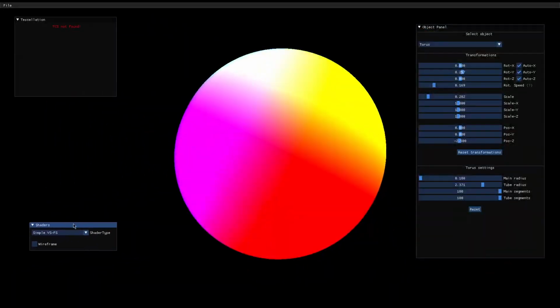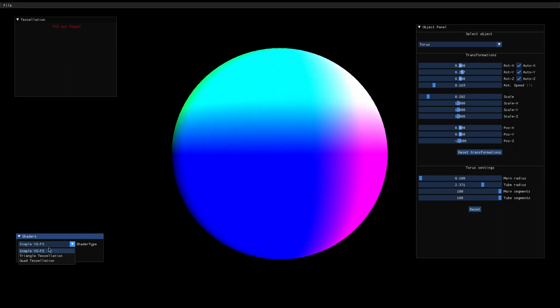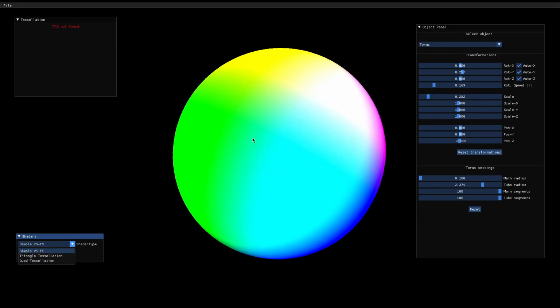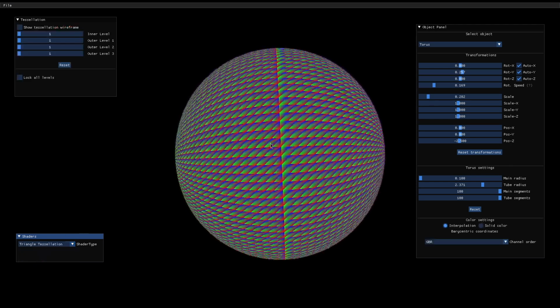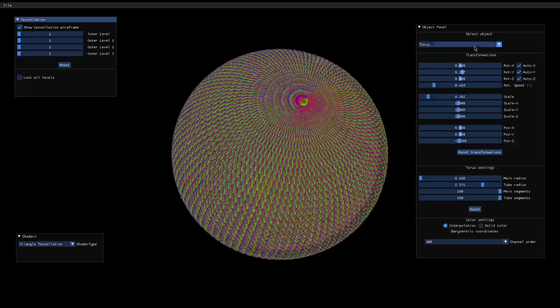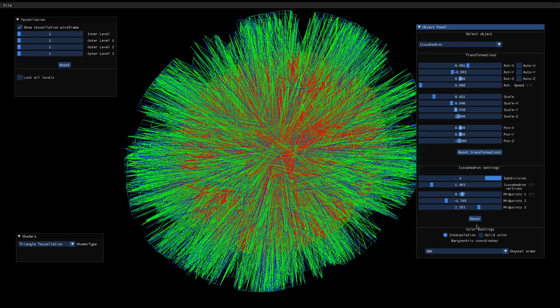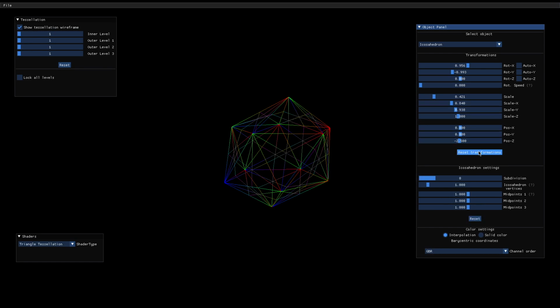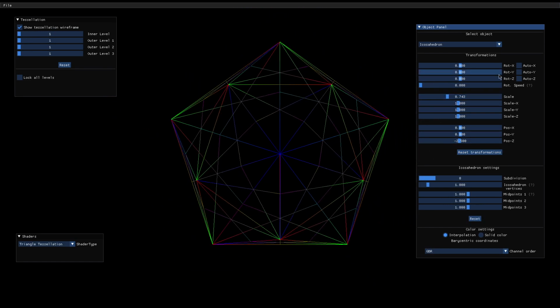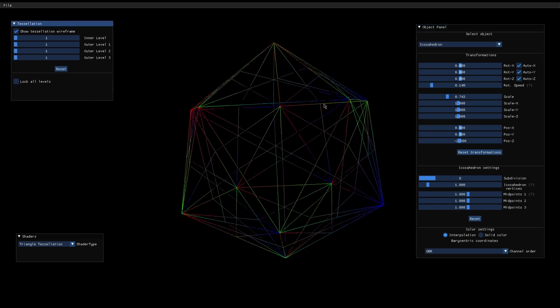So this will change the shaders. In this case I'm using the simple shader, and everything is interpolated. The other is the triangle shader. I can show the tessellation of the triangle. Let's reset this. Okay. So the triangulation can show me the barycentric coordinates of the triangles.